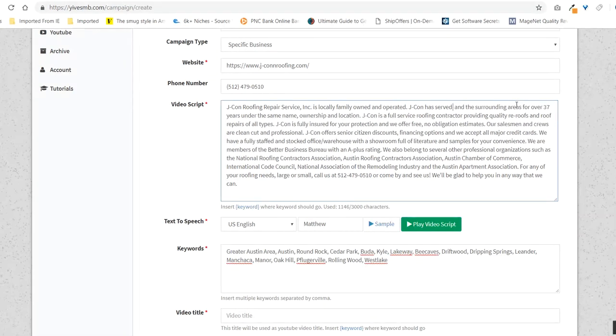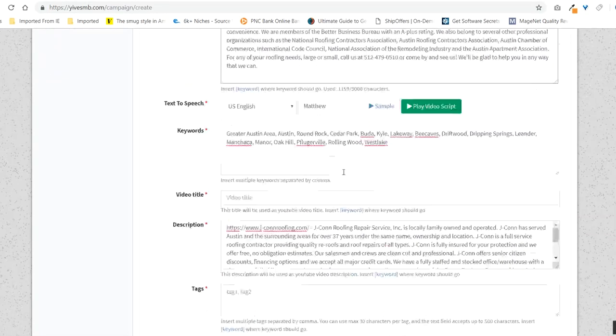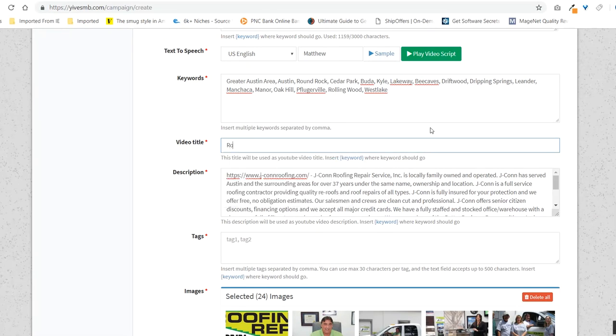So I'm going to go up into my video script and I'm going to add keyword, my tag, in here. So now it's going to replace keyword with Greater Austin area, comma, Texas. It's going to do this for each of these words and make a unique version from each of those. So now I'm going to come down here and I'm going to do the same thing. So I'm going to go roofing contractor, keyword.